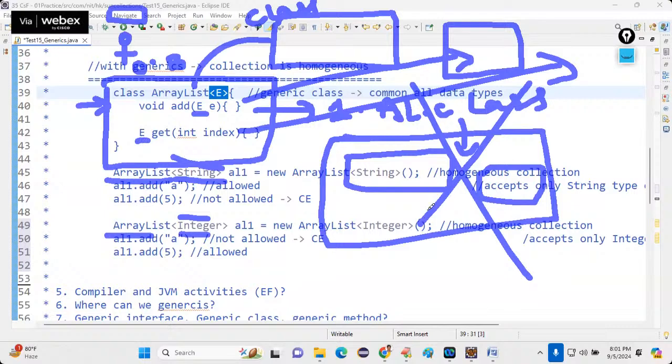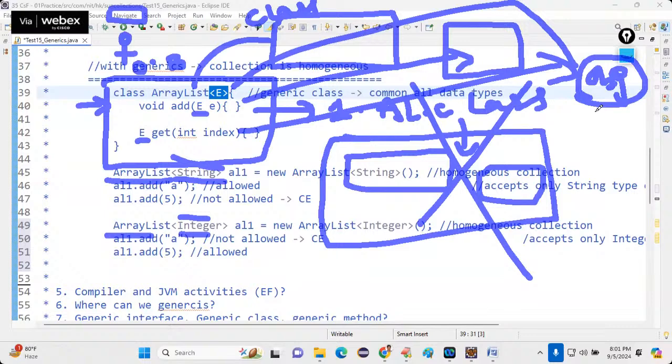Is the generic feature for the JVM or the compiler? The compiler. For the JVM, this E is internally Object. The compiler software replaces all these E's with Object. Later, in Java 1.4, the typecasting code you wrote for the get method, who will write that typecasting code now? The compiler will write it with the instanceof operator, avoiding ClassCastException. I will explain all that practically, don't worry.